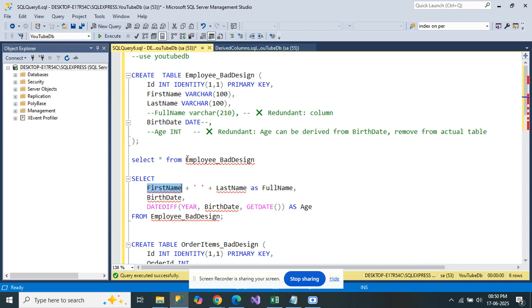So if we are updating the name of an employee, be it first name or last name, and we have taken the full name as a part of the table column itself, then we will have to make sure that while updating one of these two, we are also updating this, right? So this results in an update issue, and data might go out of sync, right? Because if we forget to update this full name, then it might create problems, right?